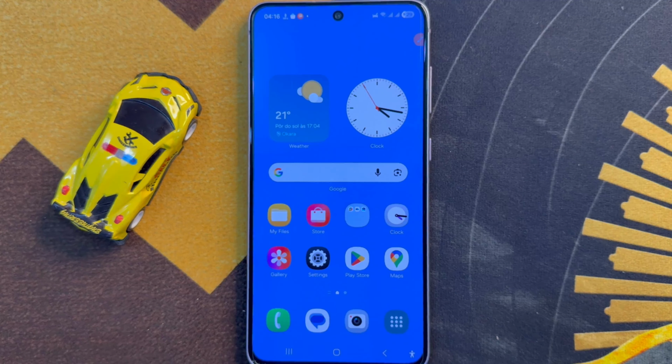In this video, I will show you how to fix camera crashing in Samsung Galaxy S26. First of all, force stop camera.